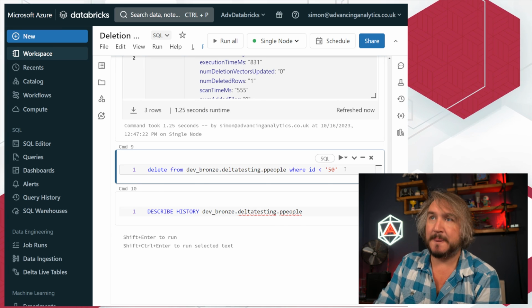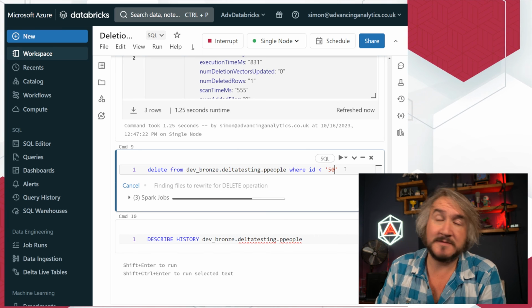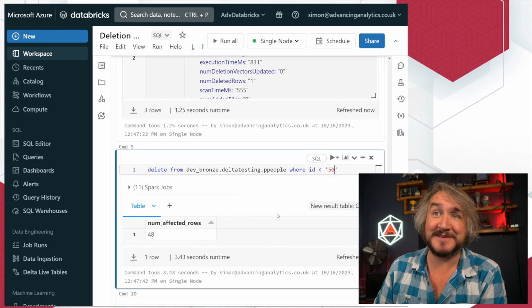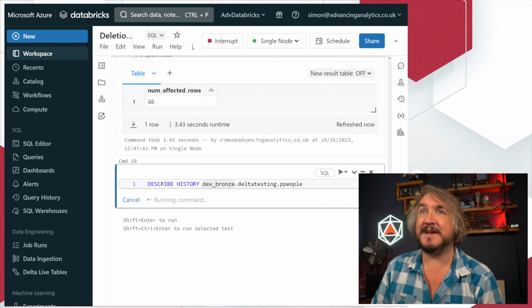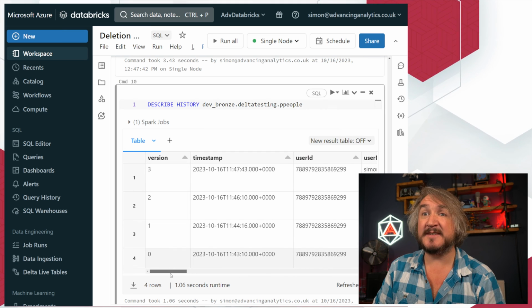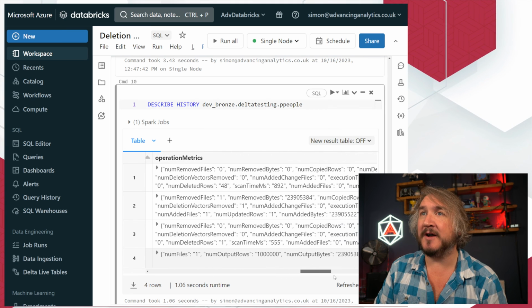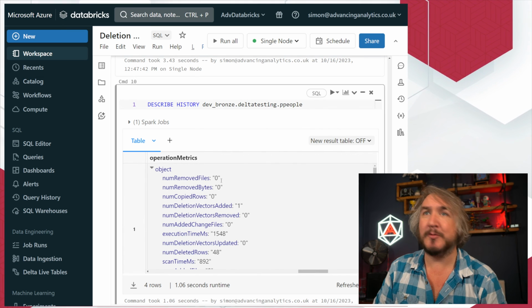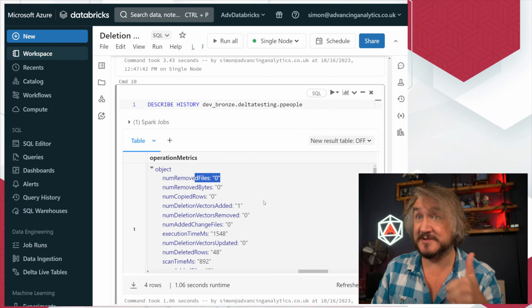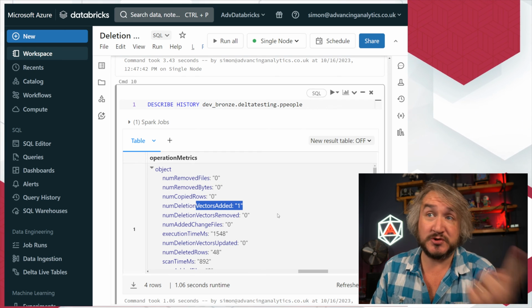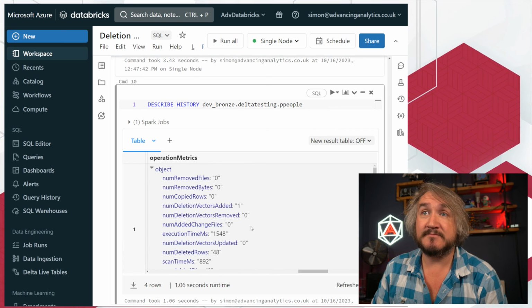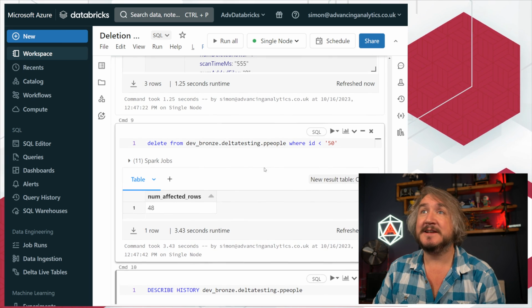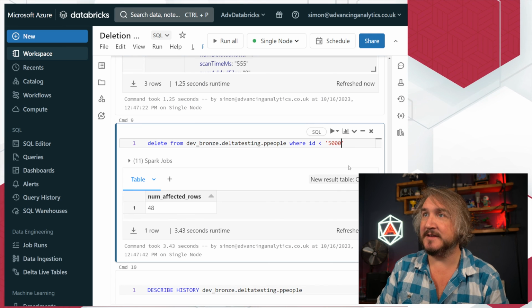So if we do, going to get rid of 50 records. So the first 49 records are going to be deleted, 48. And then go and have a look at what actually happens in there. Now, in this case, that's not many records. I want that to be part of my deletion vectors. So number of removed files, 0. That's good. Good news on our side. I've added in just one new deletion vector that's got those 48 records, deleted 48 records. Nice and efficient. Let's do a step up and go where it's under 5,000.